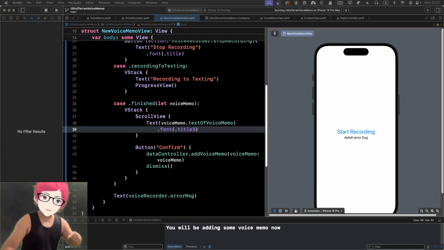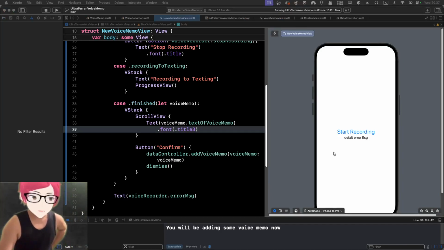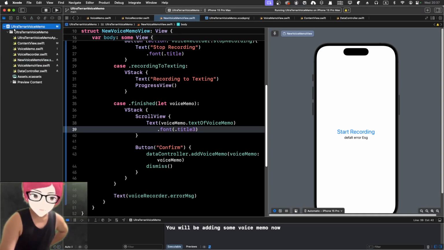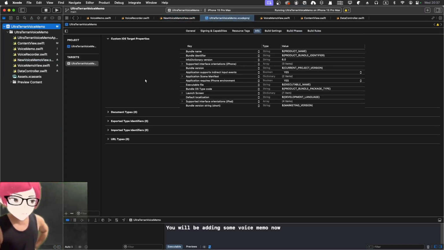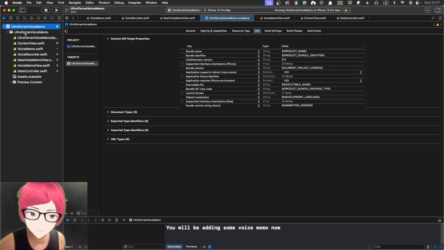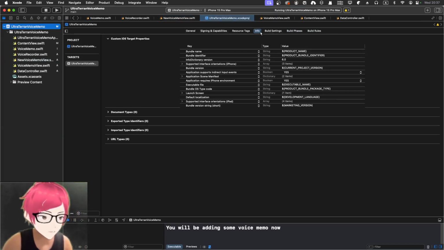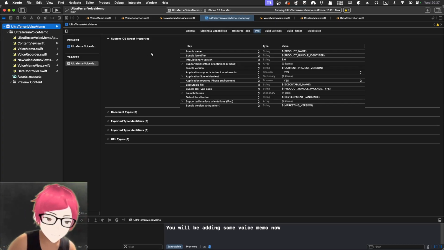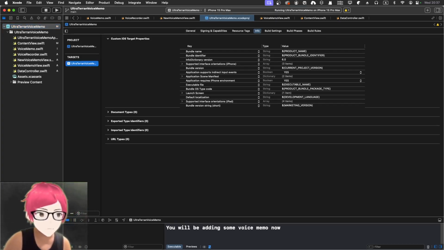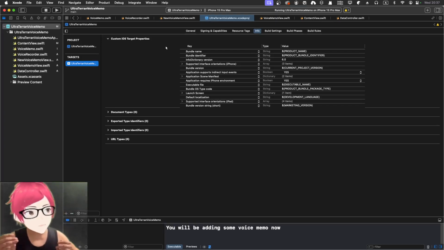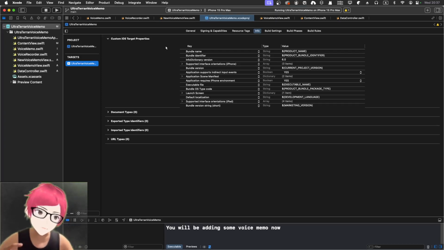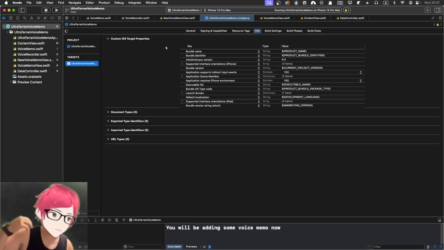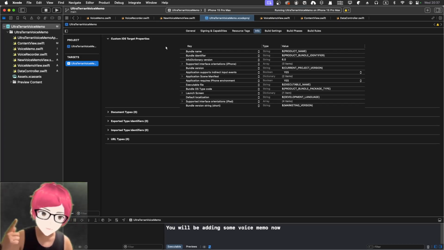I almost forgot, I need to change the settings as well. So if you click this icon here, you go to the info. You've got the target properties. You click here, right? Target. You get the custom iOS target properties, which means that some of the permissions need to be switched on, especially if you don't want your app to crash.